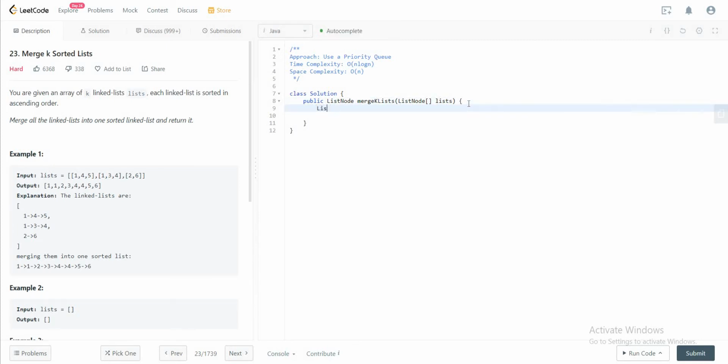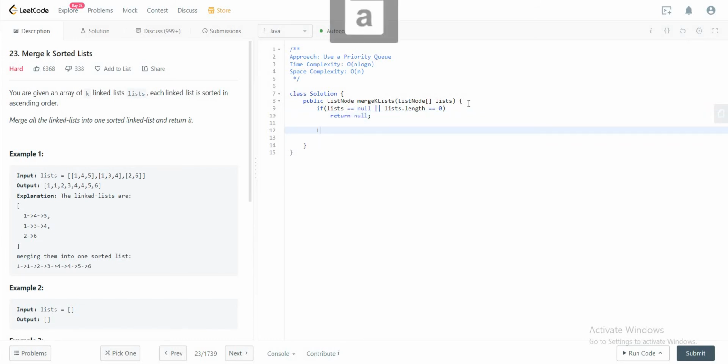First, we need to check the base cases. If lists is not populated, or if lists.length is equal to 0, you would just return null. Otherwise, if everything is okay, you would need to initialize a dummy node.